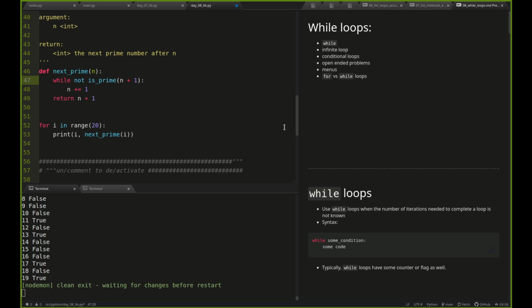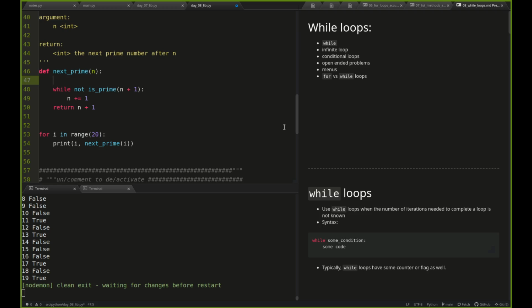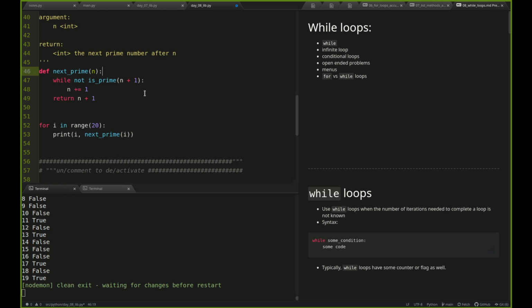To be clear, the reason I'm doing plus 1 here is I don't want to check n. I want to check the next number after n. I could take an incrementation step and do n plus gets 1 if I didn't want to do that, and then I could clean this up. Maybe it's a little more explicit and clearer for you, but I don't need to do that. I can just skip that step and do this. So this will give me a next prime function.